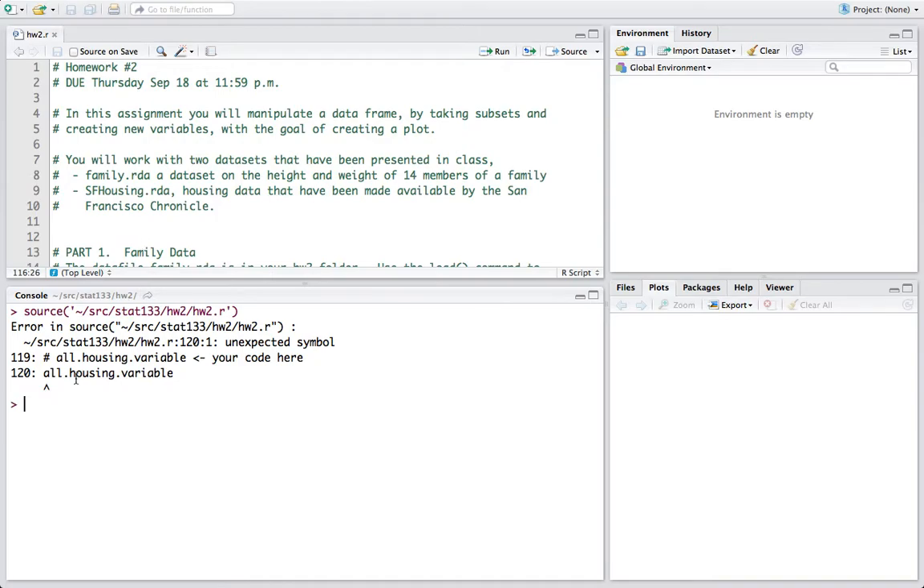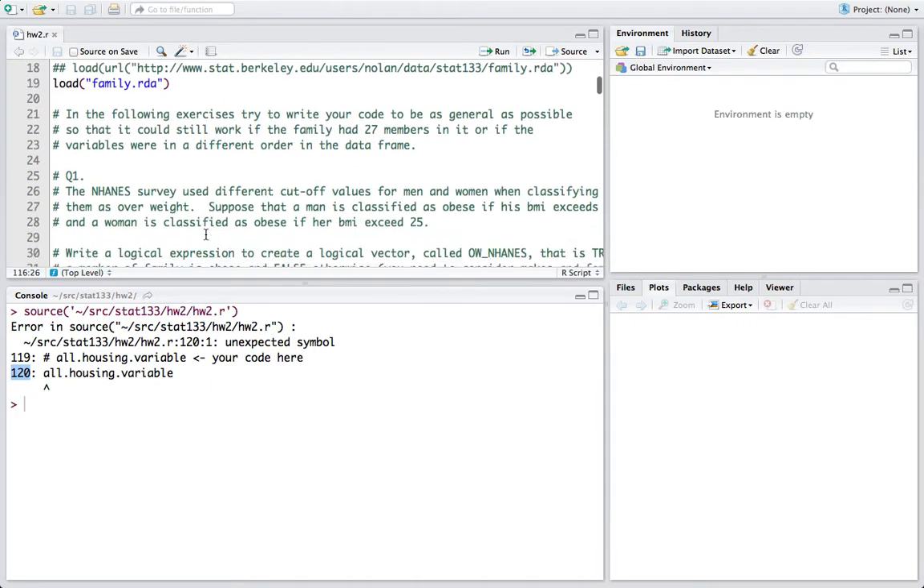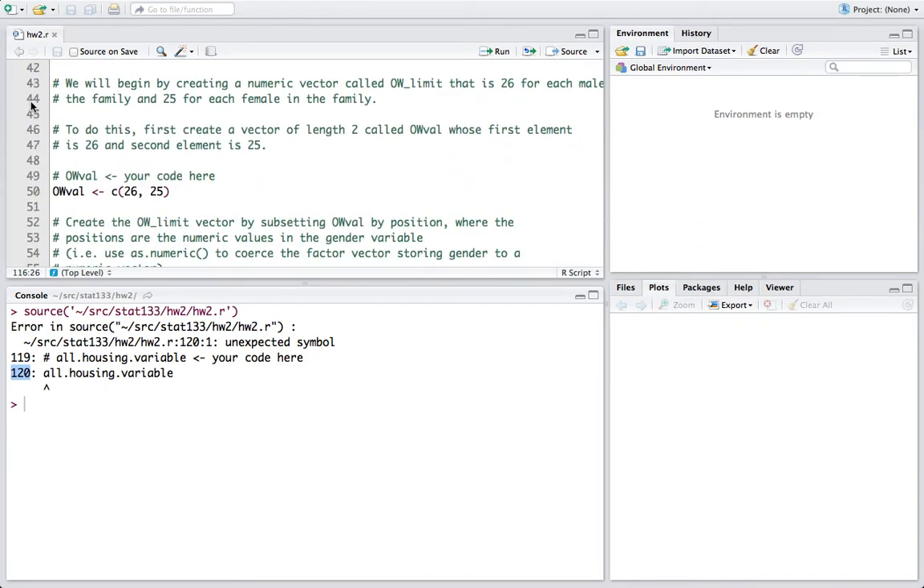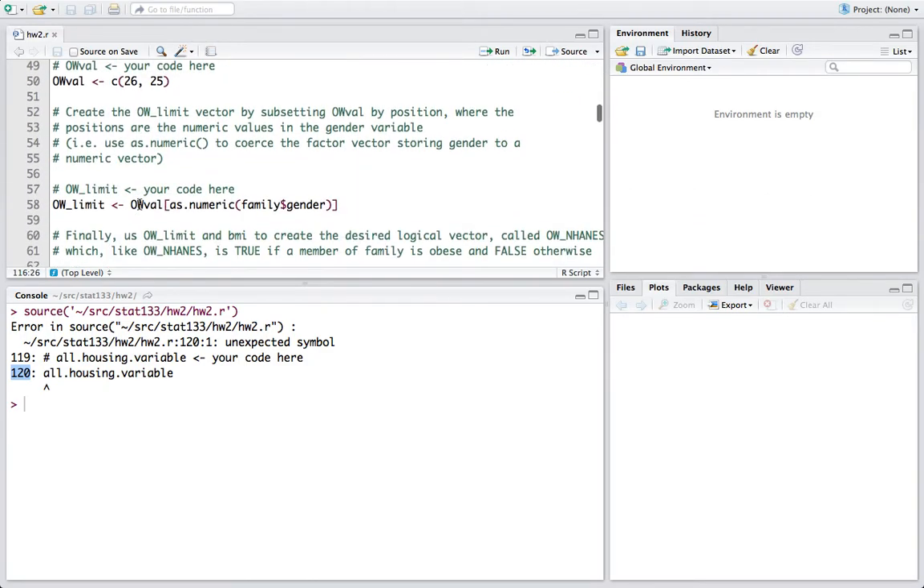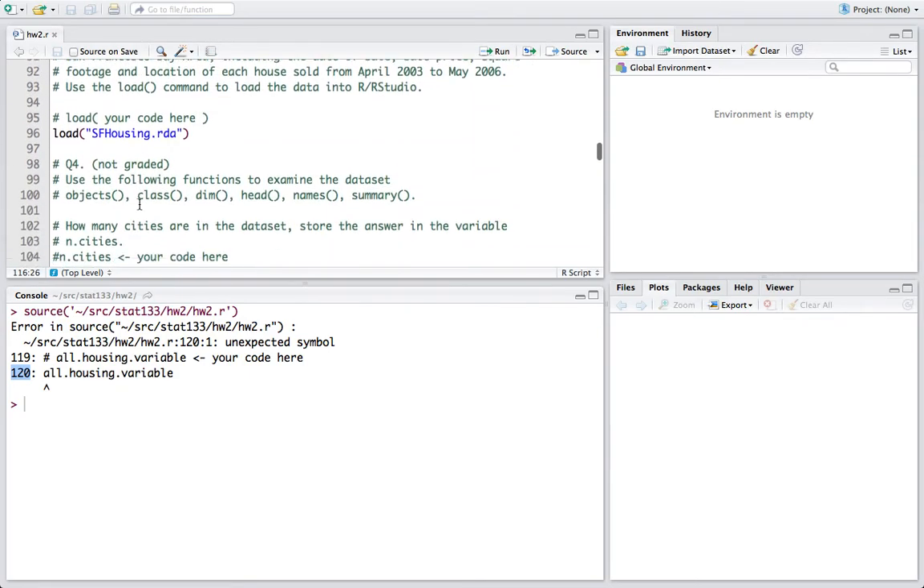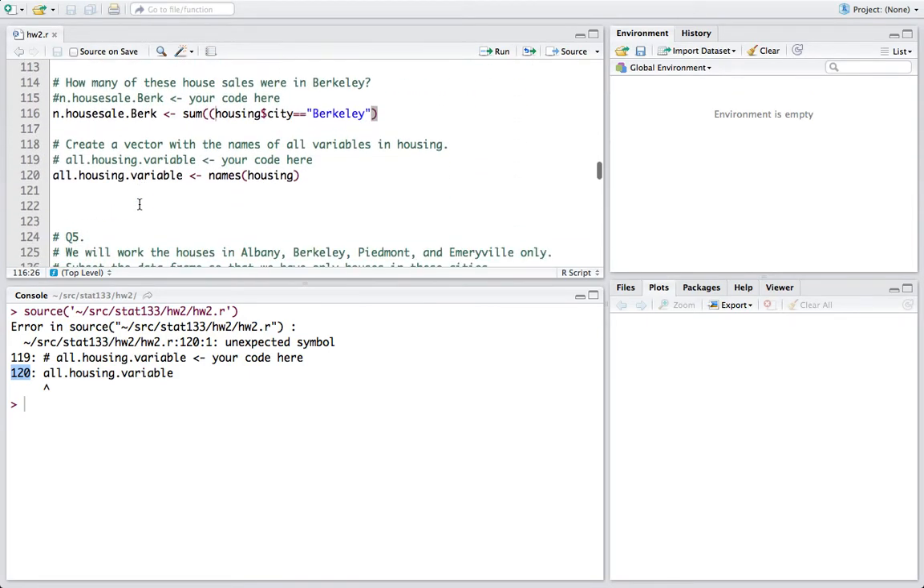It's telling me that it's in line 120, and it's this all housing variable line. So I go and try to find that line, and along the edge you see the line numbers, so that's a pretty convenient way to figure out where the error is. And I see this all housing variable line and it looks okay. So I'm wondering, why am I getting an error? Well, if you look a few lines up to the previous line of script, we see that I haven't closed out this second parenthesis.